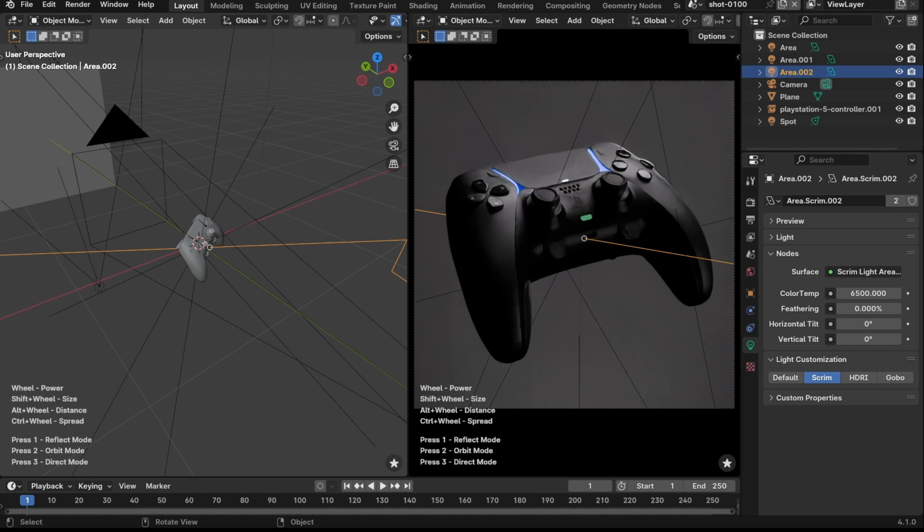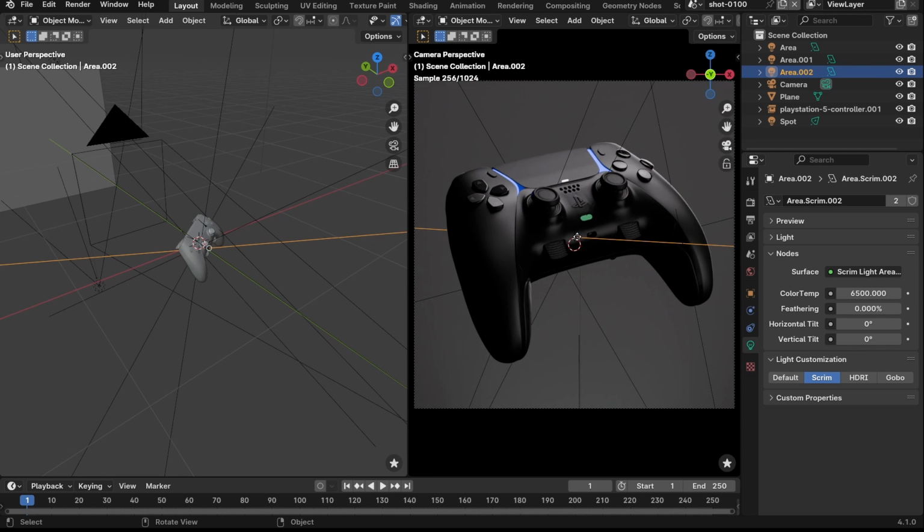And then we'll just do something like that. This is probably decent here, right?